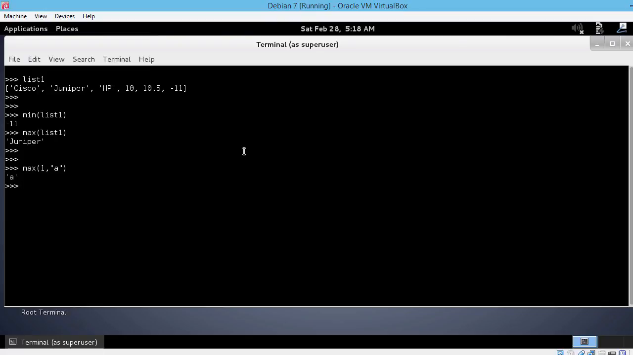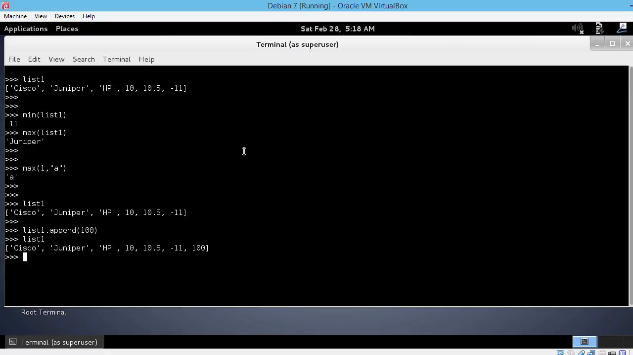Okay, now let's check the available list methods we have in hand. First, we should learn how to append an element to a list. It's simple enough. So we have list 1. We just have to use the append method for this. So list1.append, and let's append the element 100. Let's check list 1 again. Okay, so we can see 100 being added to the list.